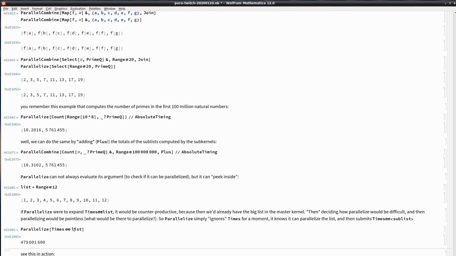times applied over list. Then if it were to expand times applied over list, then it would be counterproductive, because then we'd have the same big list in the master kernel, right? But we don't want to have the big evaluations in the master kernel, and we don't want to have this big list. Now breaking it apart is pointless, because we have already expanded it. And what would the parallel task even be doing? Deciding how parallelize would be difficult, and then parallelizing would be completely pointless. What will we do there in the subkernels? There's nothing to do anymore.